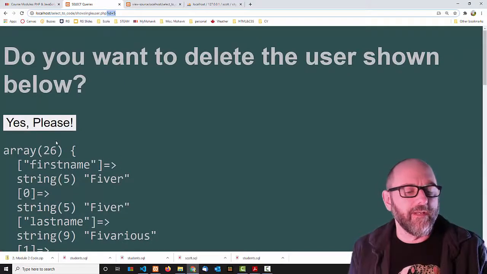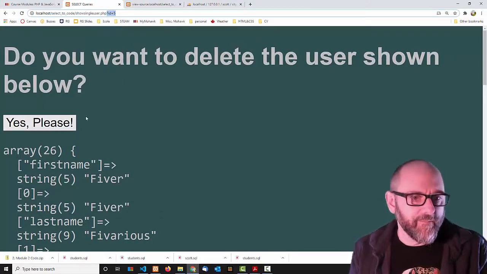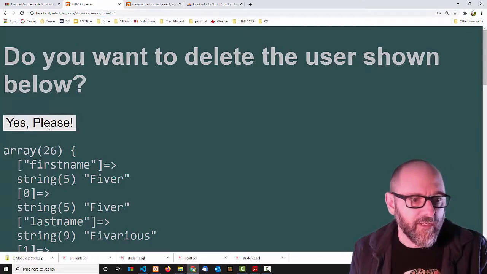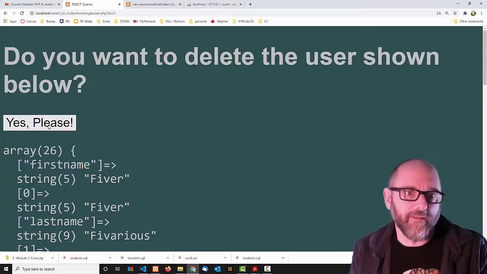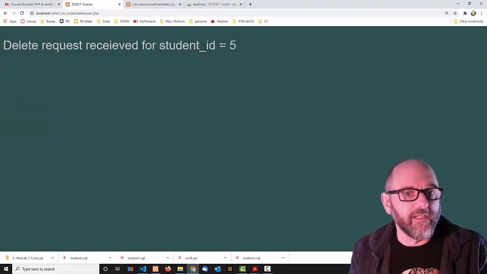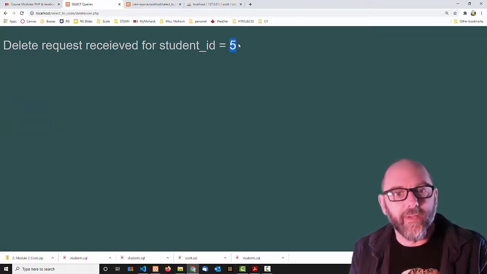I just did a select query to get that user and a var dump, and it's asking me if I want to delete the user shown below, and this is not finished, but if I press the yes please button, it goes to delete user. It doesn't do the delete, but it passes on the user ID again.